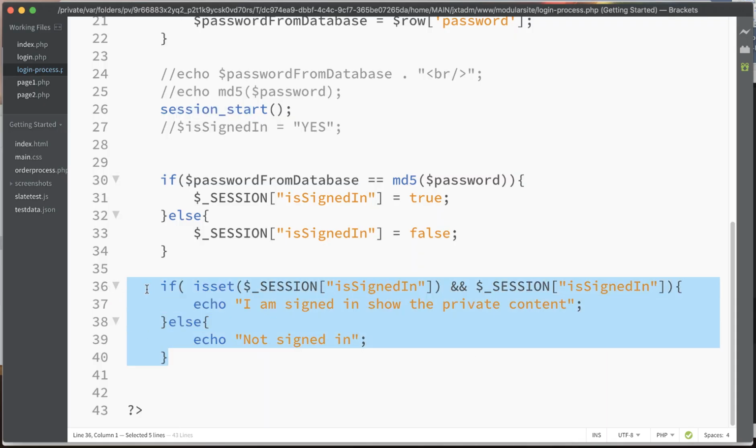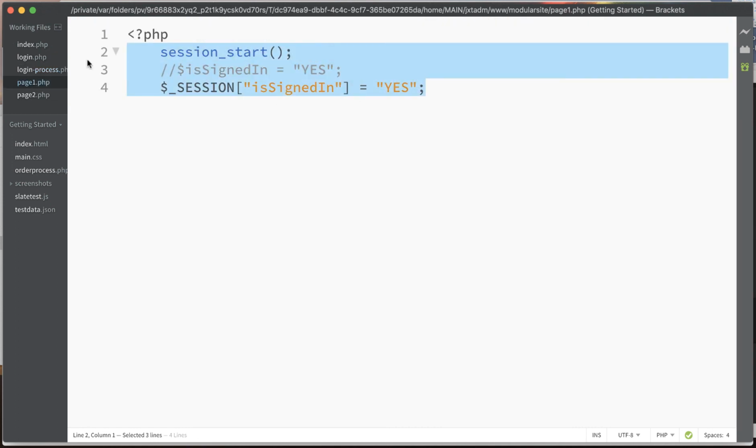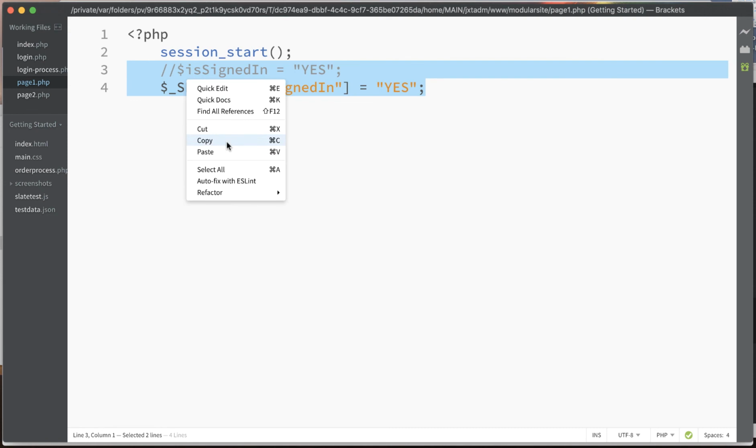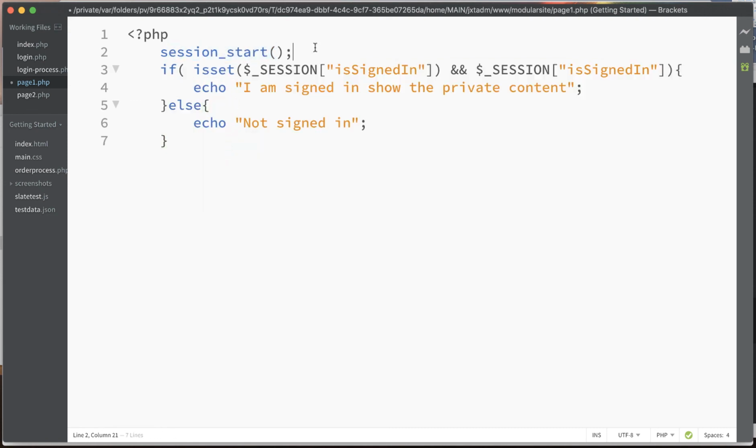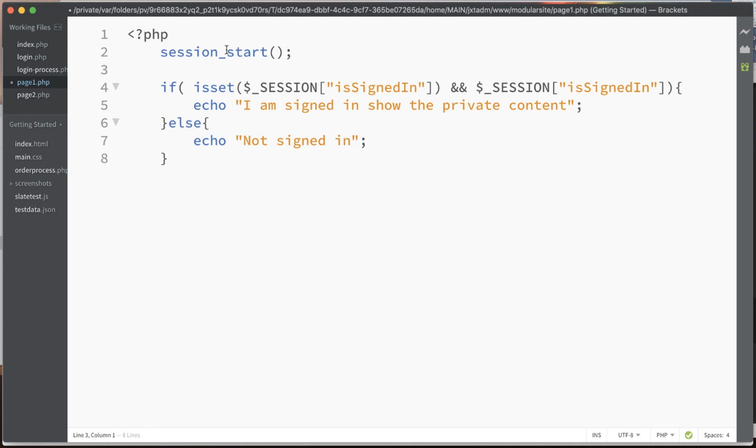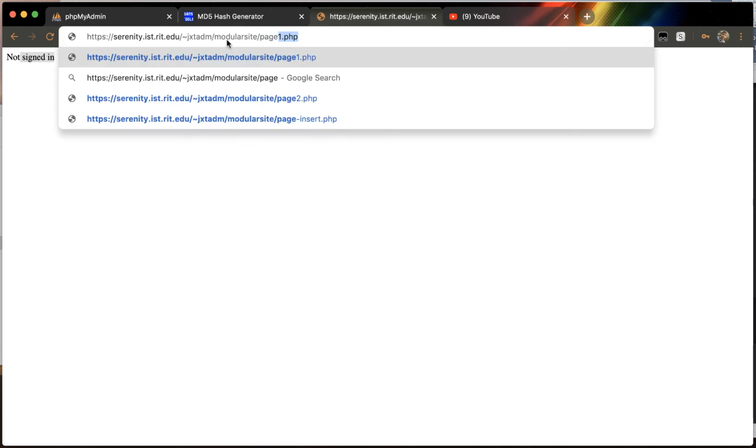What I'm going to do is copy these 3 lines and paste that and replace what we had in page 1. Now notice I'm keeping the session start up here. If I took this out, it would no longer work. So I'm going to keep this here, and put this if statement down below. And now we're going to manually type in /page1.php. And as you'll see, we're getting that not signed in error here. So now we've verified that that is carrying from page to page.